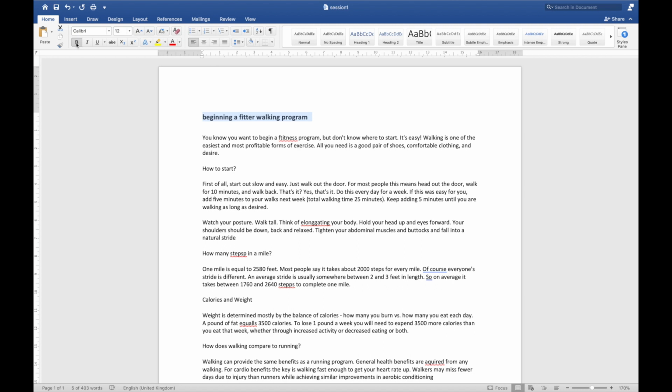Now the next one is italics, and as you can see it says italic. So if we click on it once it becomes italic, and if we click it again it goes back to the way it was before.